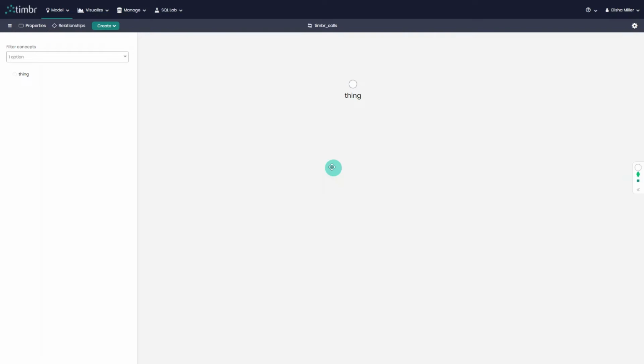One option is to click on Create and choose to create a new concept. Or we can choose Concepts from Property to create a concept based on properties that already exist in our model. The second option is to simply right-click on a concept and choose to create a child concept. In this case, as this is a brand new model, we only have our root concept thing, which every model starts and inherits from. So let's begin.